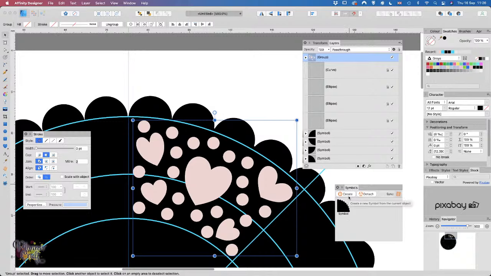So to group with the keyboard is Command and G or Control and G. We do have an Affinity cheat sheet with all the shortcuts. So if you're thinking, oh, there's too much information, then get the cheat sheet, and then create the symbol.